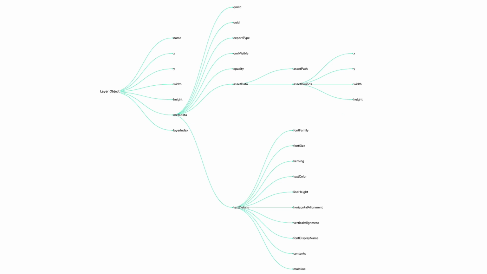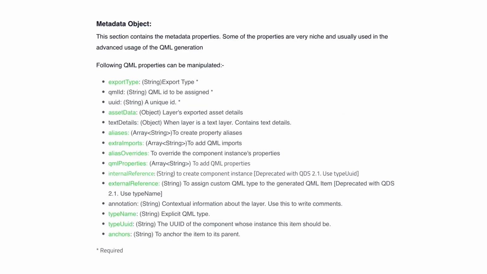You see all the properties, and this metadata is where your QML ID, your export type, and opacity, all these values go. So we'll go through these properties one by one to understand how this affects the generation of the QML. So the metadata object has some properties. The most important property is the export type. We'll go through this in a minute, because it needs a special separate slide to explain this.